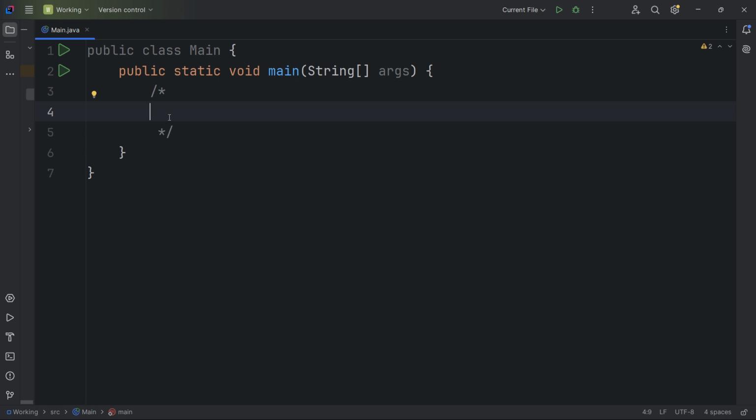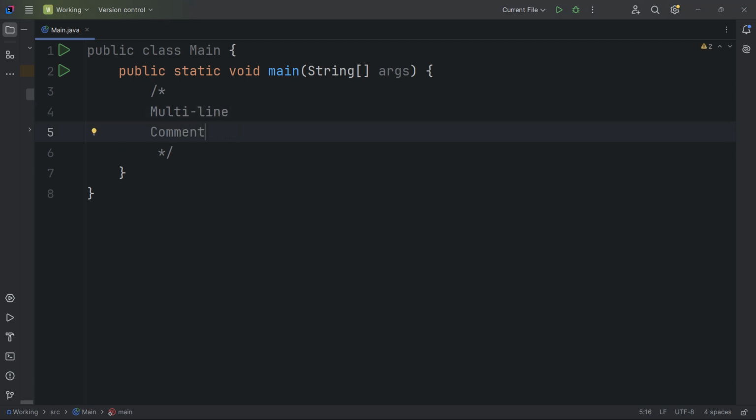IntelliJ might do that for you automatically. In between these, you type your multi-line comment. So just type multi-line and go to the next line, comment. You can see that multi-line comments are great for explaining your code using multiple lines or in paragraphs. You can also use multi-line comments to deactivate multiple lines of code like this.